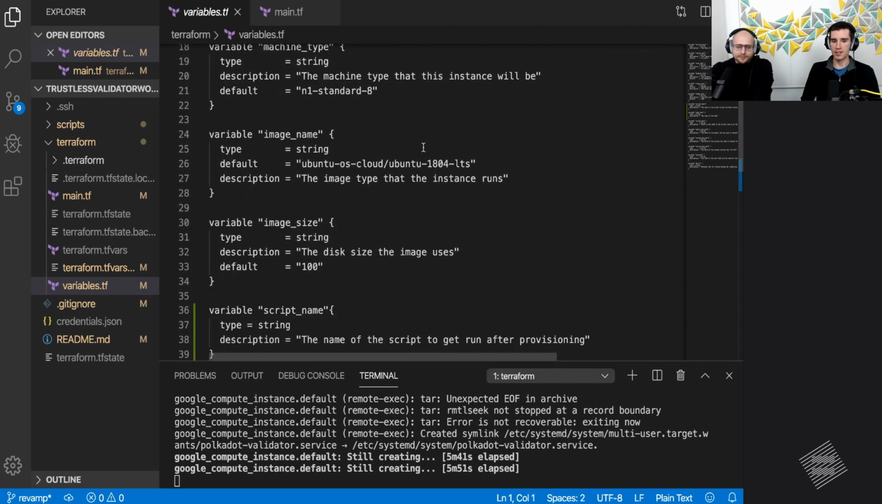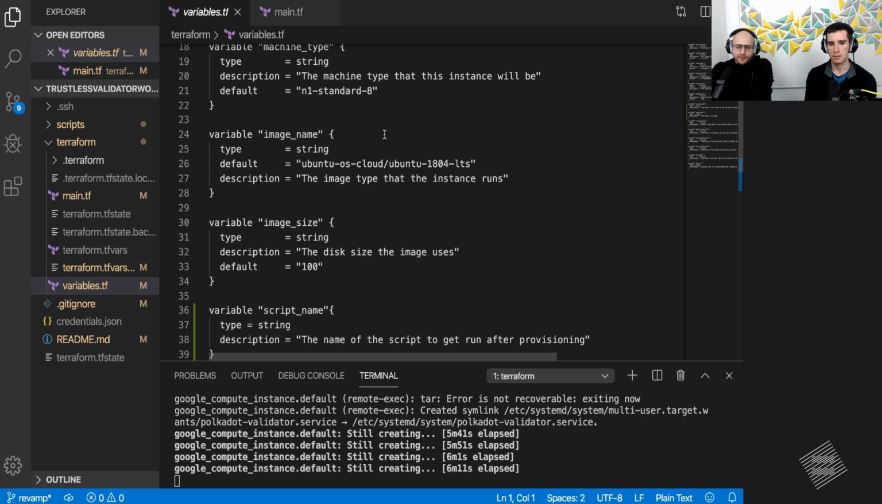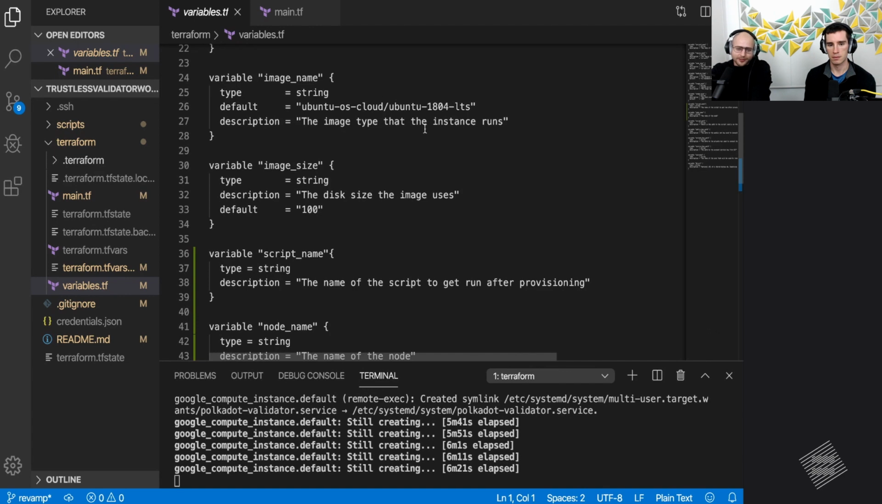So for storage, generally the actual chain state is not that big, but logs can take up a lot of memory in the future, and so having that much storage is useful. The actual OS here, using Ubuntu 18.04 is one option. CentOS and other Linux distributions are others, but Ubuntu is generally pretty good.